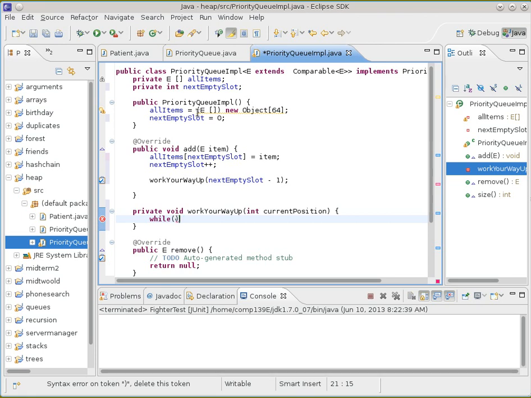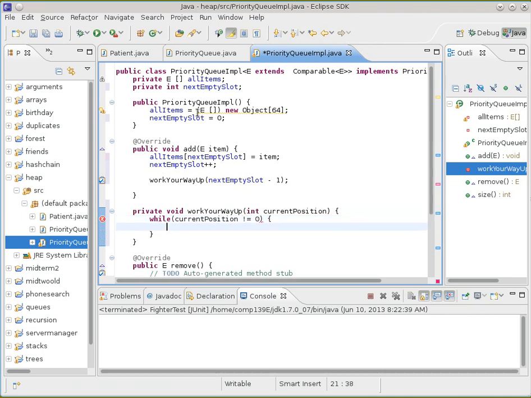So while current position is not equal to 0, we're just going to keep trying. So there's the aggressive thing. I'm at the bottom, and I know I'm going to end up at the top of the pile, so I'm just going to go screaming right up there as fast as I can go, beating people up along the way. Okay? So now you need to challenge somebody.